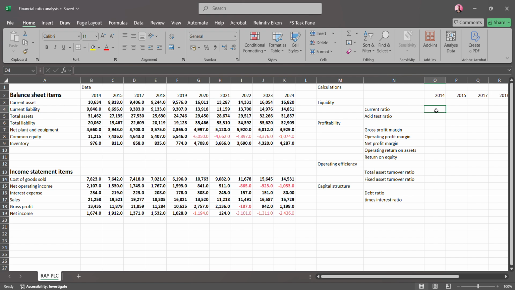So for us to calculate the liquidity ratios, we have two types of liquidity ratios to be calculated here. We have the current ratio and we have the acid test ratio. To calculate the current ratio, what we need is the current asset and current liability. The formula for this is current asset divided by current liability. If you're doing this calculation in Excel, the first thing you need to do is type in the equals to sign, which is what I've done right now.